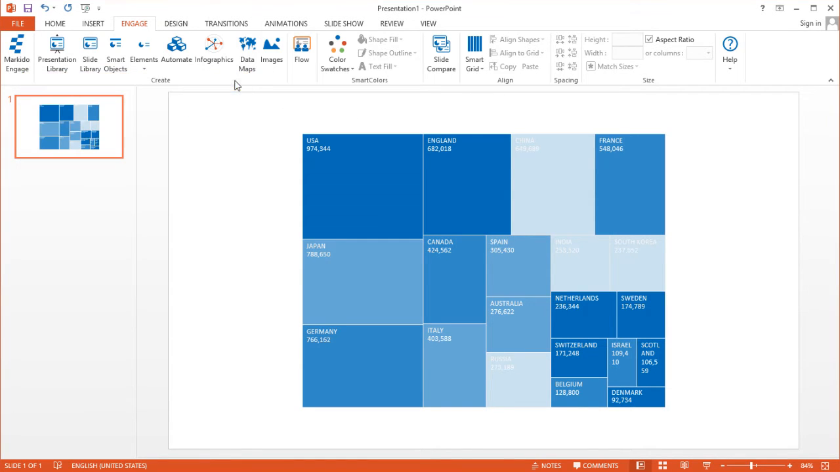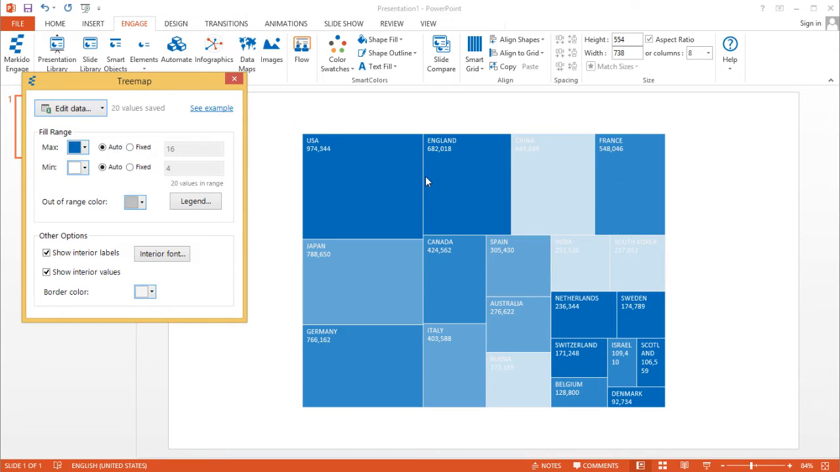Same idea, if I close this dialog window and select this infographic, you'll notice these two gears appear. When you click on those gears, it reopens this dialog window. And of course, this is what gives you access to make all the changes you want to your infographic.